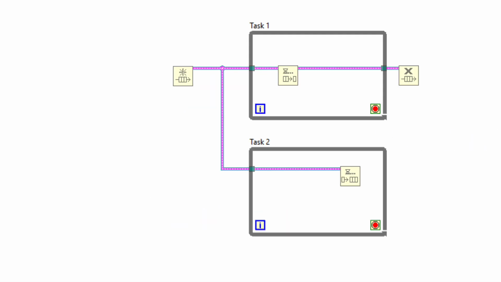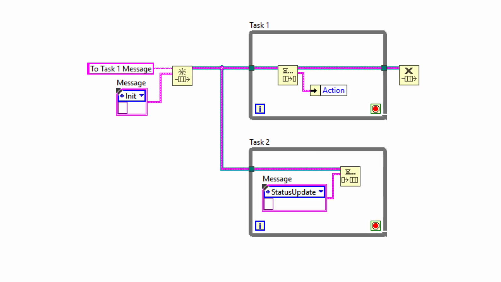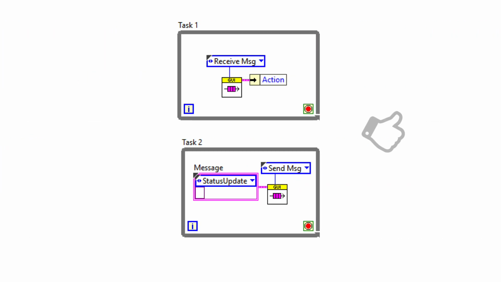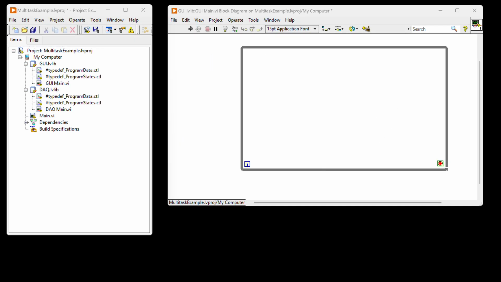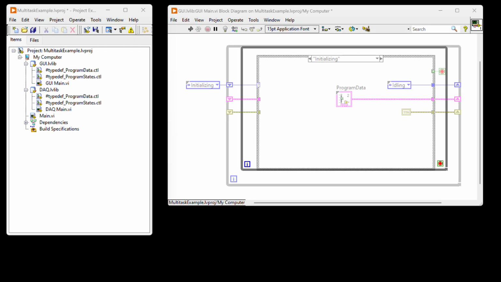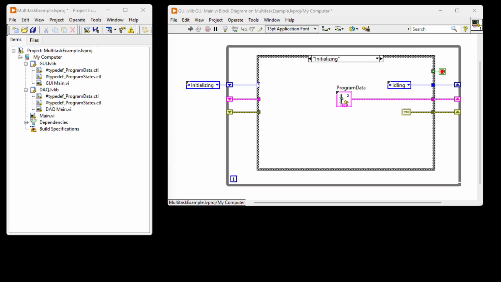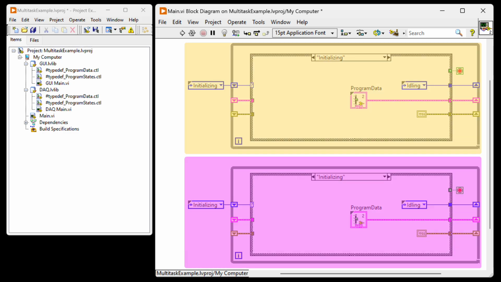Every developer tackles multitasking differently. In this video, I'll show you a simple yet effective way to handle messages, one that you can use with confidence. A task is an independent part of a program, like a while loop. It should be structured as a state machine.